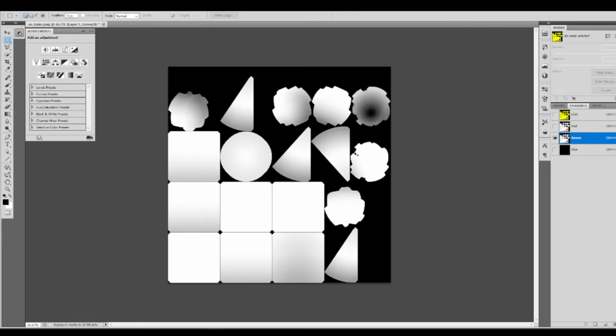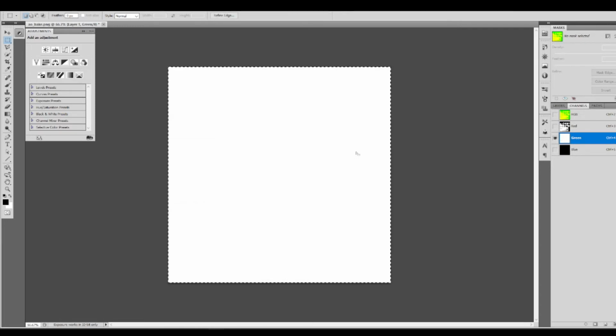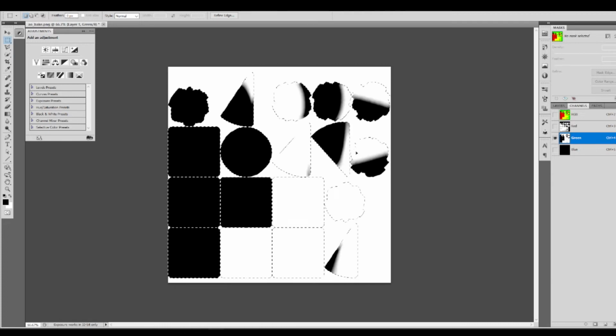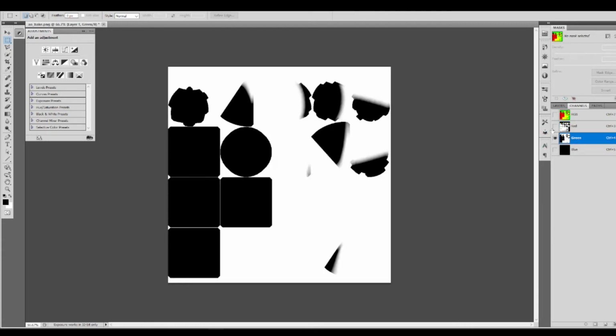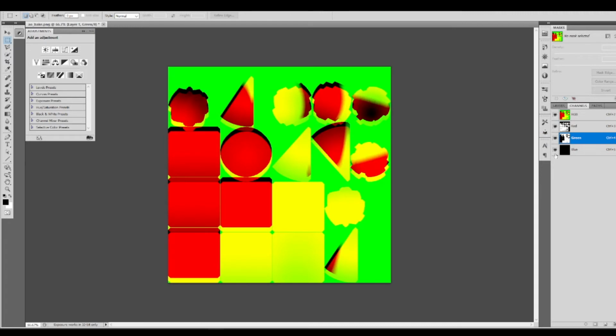For the green layer, I'll select it all, delete, and then I'll paste. Remember, I copied the shadows. Now I'm pasting it into the green channel. The red channel has the AO, okay? And when you view them all together, this is what it looks like.